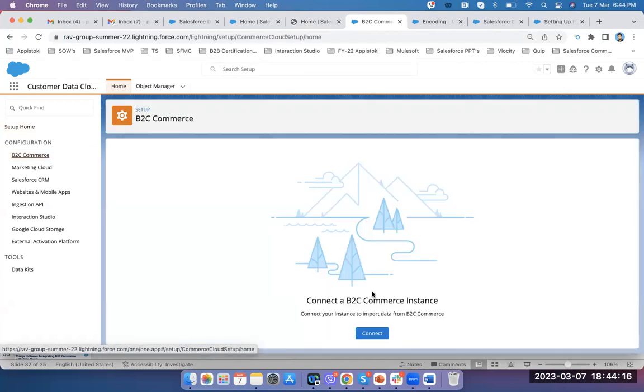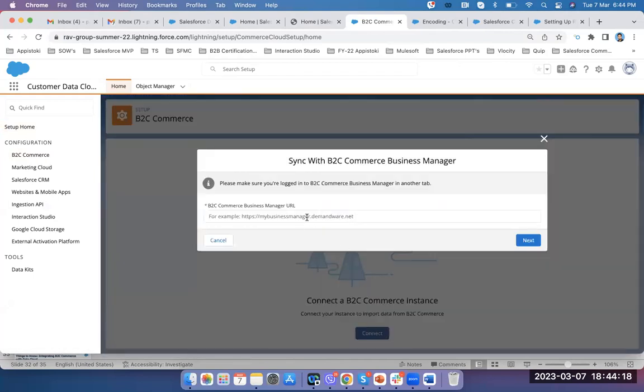Once you click on B2C Commerce, you click on connect. Here you have to put your Business Manager URL, the Business Manager URL which comes with every Commerce Cloud. The main important access is through Business Manager, the BM. The BM is the heart and core of Commerce Cloud; through the BM you can create sandboxes, instances, multiple websites and all this stuff. So here you just need to add your Business Manager URL.